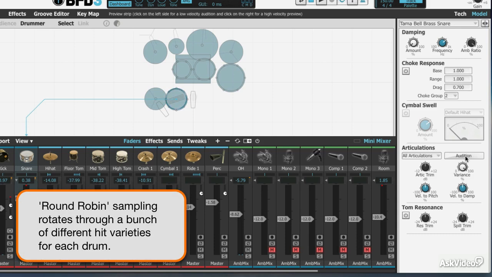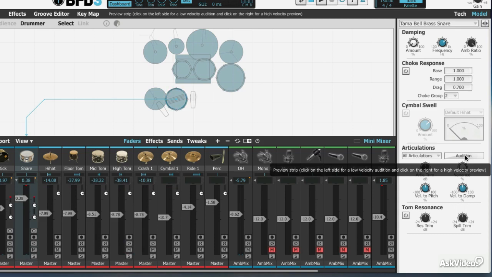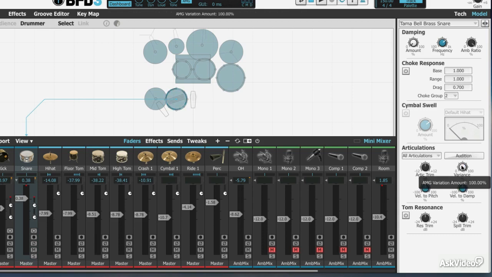When you hit the snare over and over and over again, let's use the mouse instead of the key so that we really can guarantee that it's the same thing. You hear it cycling through those round robin samples. So you're getting just like a human. It's not hitting it in exactly the same spot. It's moving a little bit left and right. So you can adjust how much it does that.